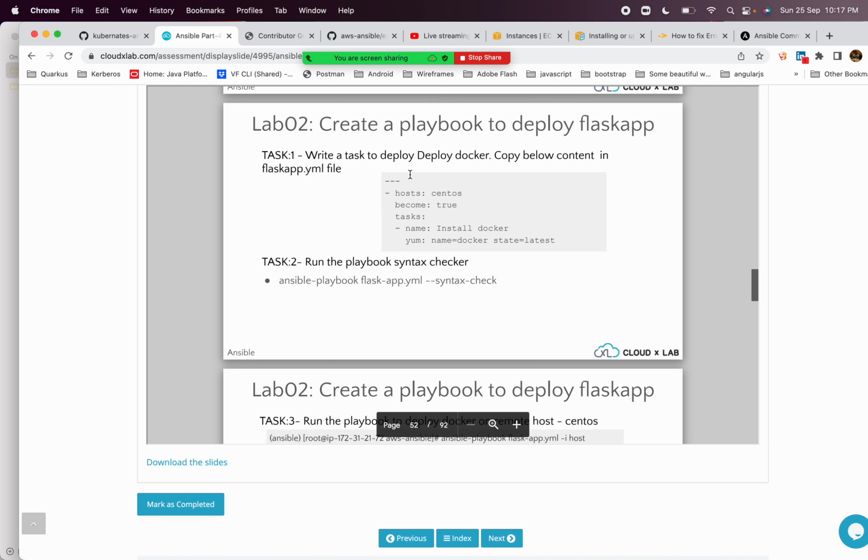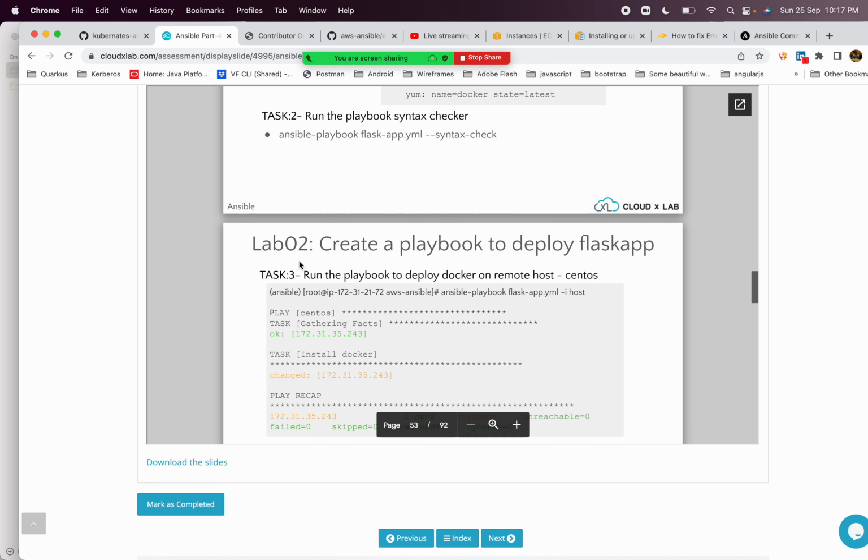Now in this particular case, we are going to create a specific playbook. We are going to create our own playbook. We are going to deploy a Flask application. We're going to explain it step by step.